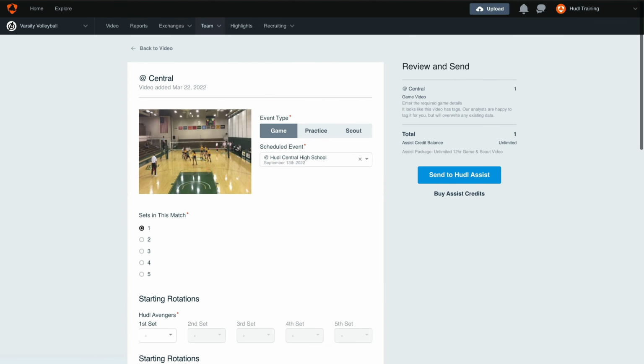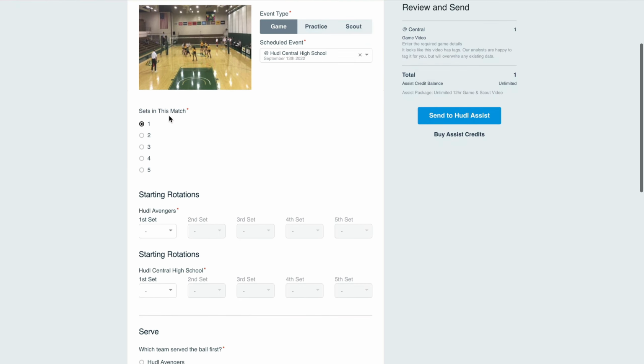This will take you to the Assist submission page. Here you'll enter some video details that'll help us break down your video. First, choose whether it's a game or scout film, and make sure it's tied to a schedule entry. Next, choose your starting rotations for both teams.